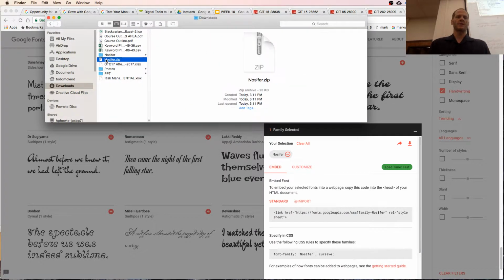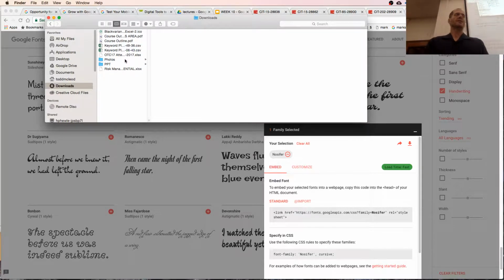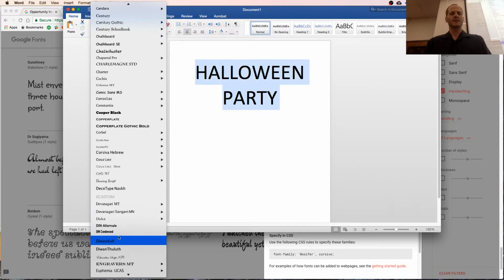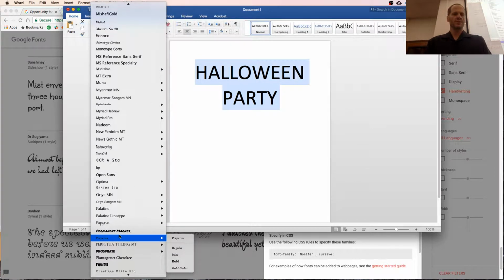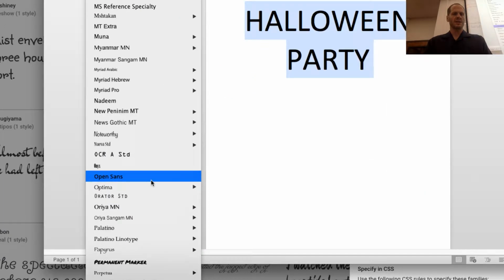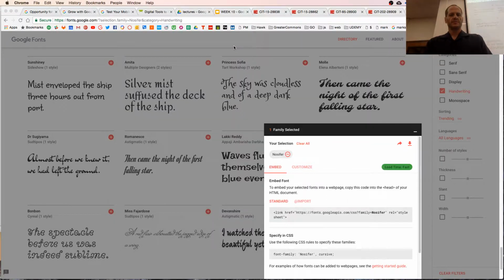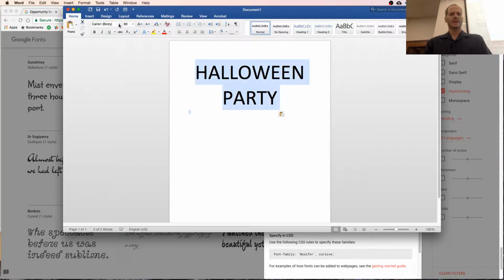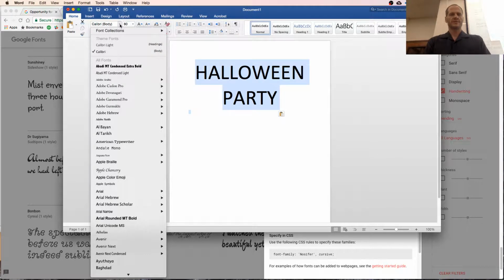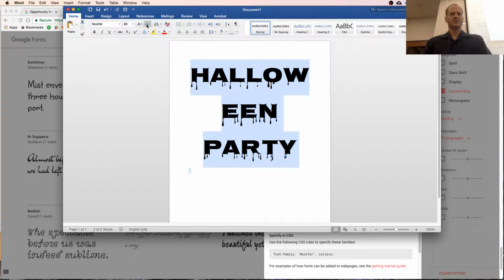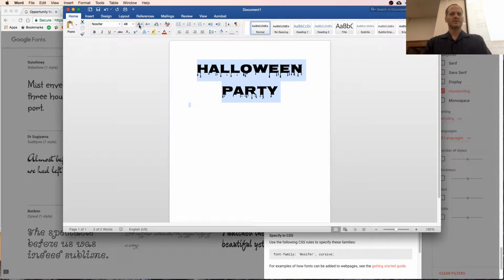How many people already know this? Oh, cool. But it's new for some people. And then I'll come up here and I'll see if Nosifer exists. Some programs will pick up if there's a new one, others won't. Microsoft Word does not. There's no Nosifer. So I'm just going to close this and then start it again. And hopefully in starting it refreshes its list. And now let's look for Nosifer. Isn't that cool?